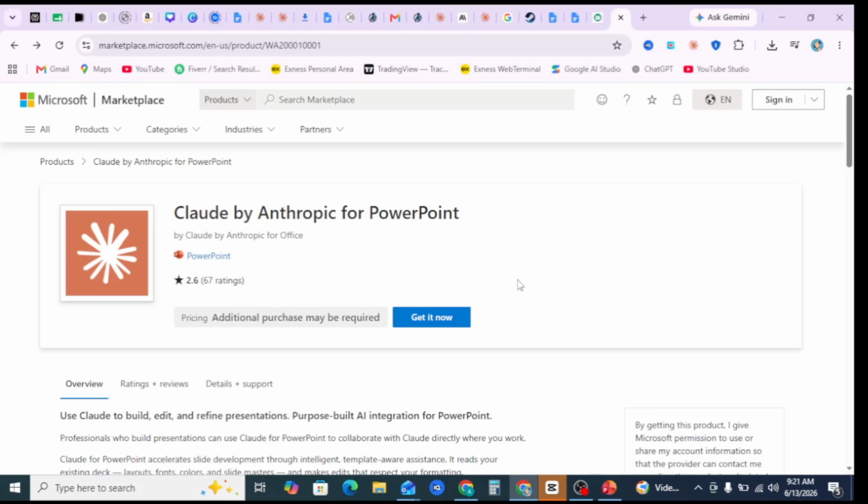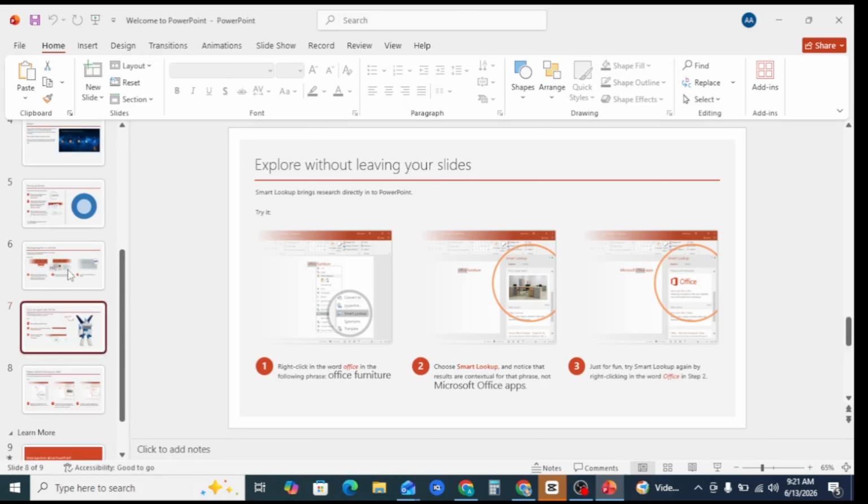Step 6. Use connectors to pull in live data. Claude for PowerPoint supports connectors for pulling external context into your deck. MCP connectors allow Claude to fetch, transform, and insert live data directly into your PowerPoint slides without leaving the application. To connect a tool, open the Claude sidebar and select the connectors icon to see your available options.